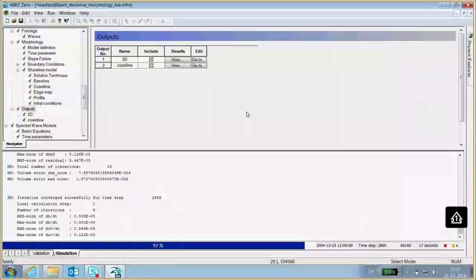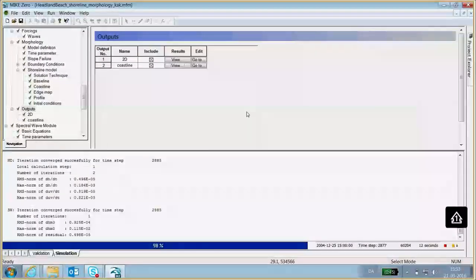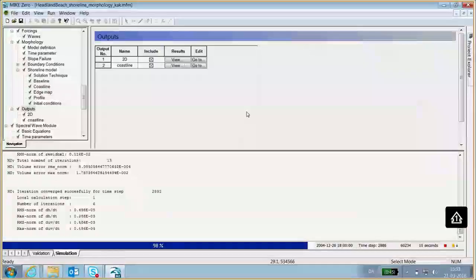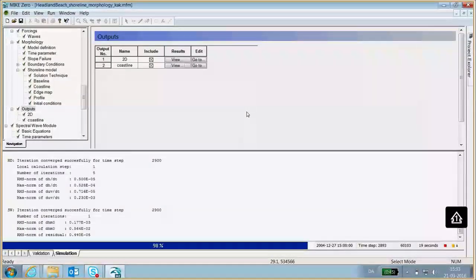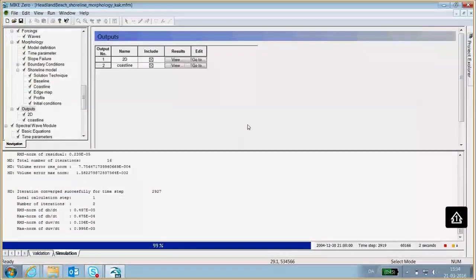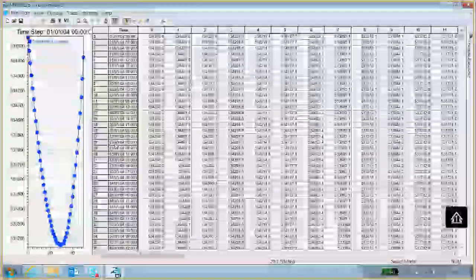Welcome back. There is only 12 seconds left of the simulation, so we are resuming the tutorial now. We just have the final time steps done. Then we can view again the results here from the shoreline model.